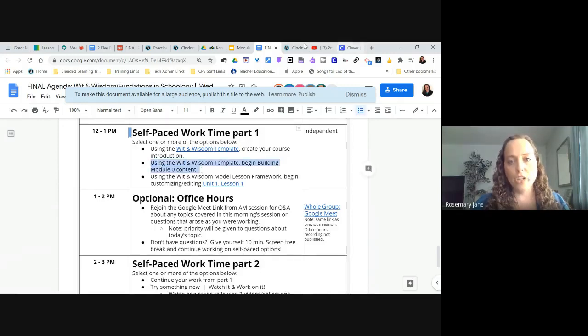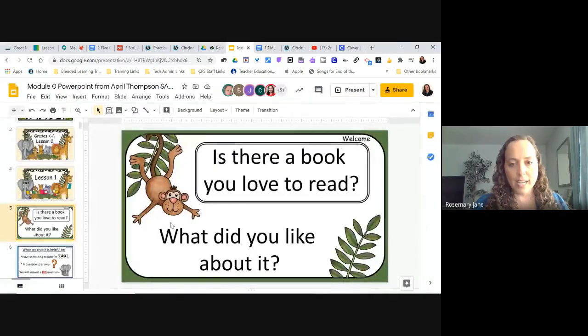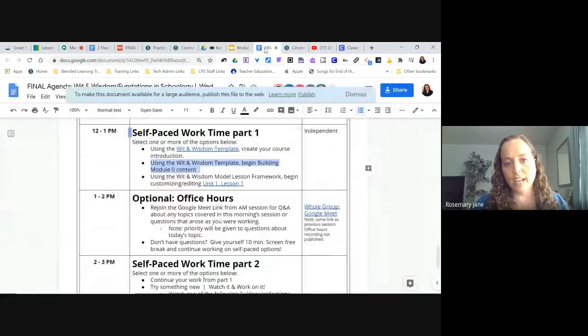Or working on adding your module 0 content. We looked at April's example of linking those slides. We were not able to embed it because of Schoology's error with that today. So sorry about that. Or you can look at using the Wit and Wisdom model lesson framework and begin with Unit 1, Lesson 1, and practice editing. So go to that gear and practice editing that lesson.